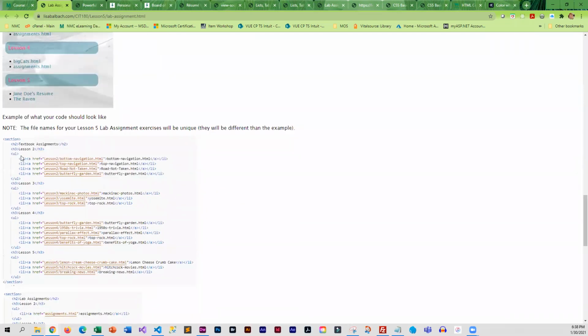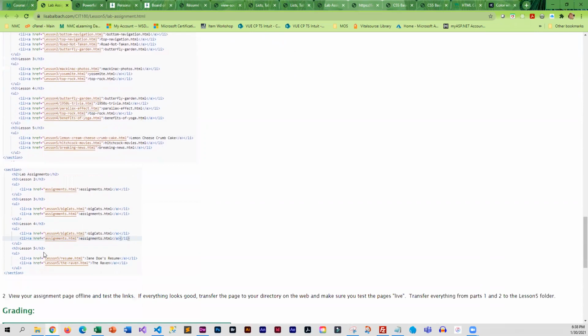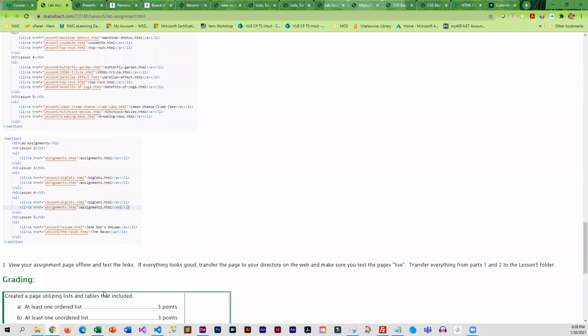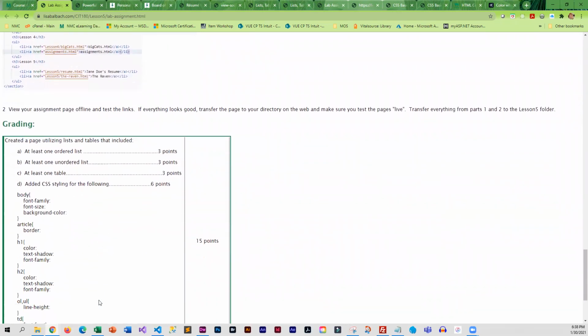How that looks in your code. You can see I had to add the opening and closing UL tags, but for the LI lines and the closing lines, I did the replace command. So that is the lab assignment.